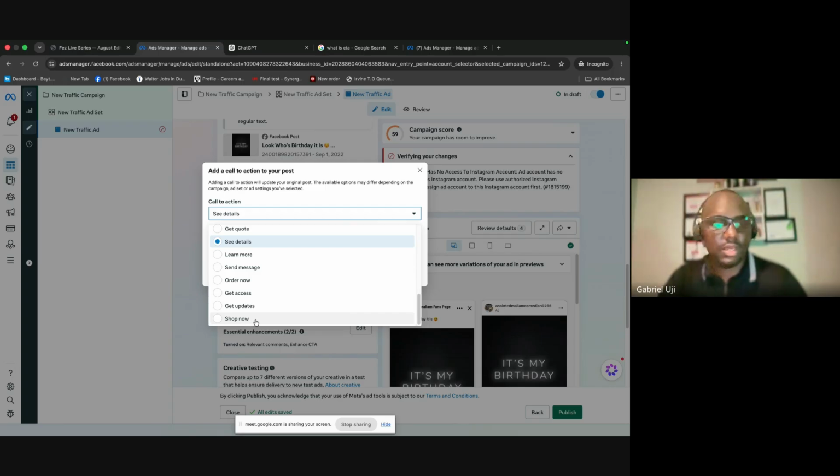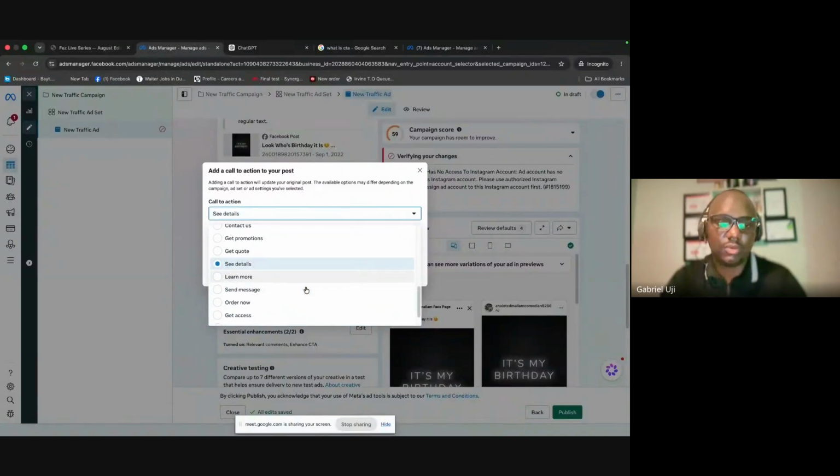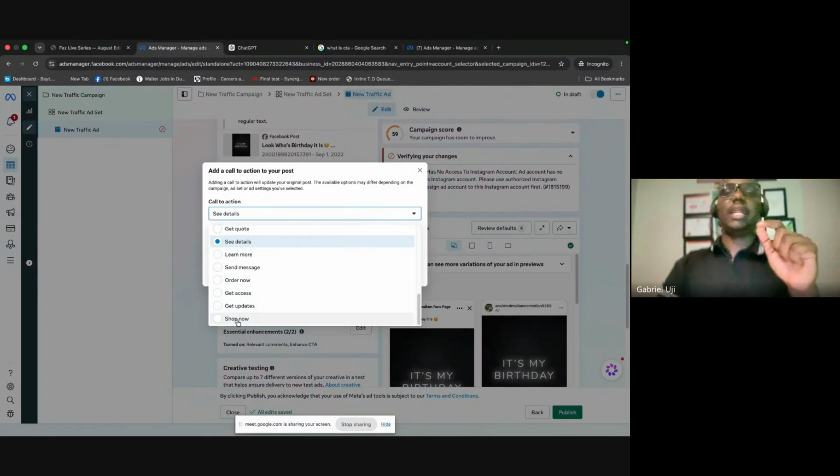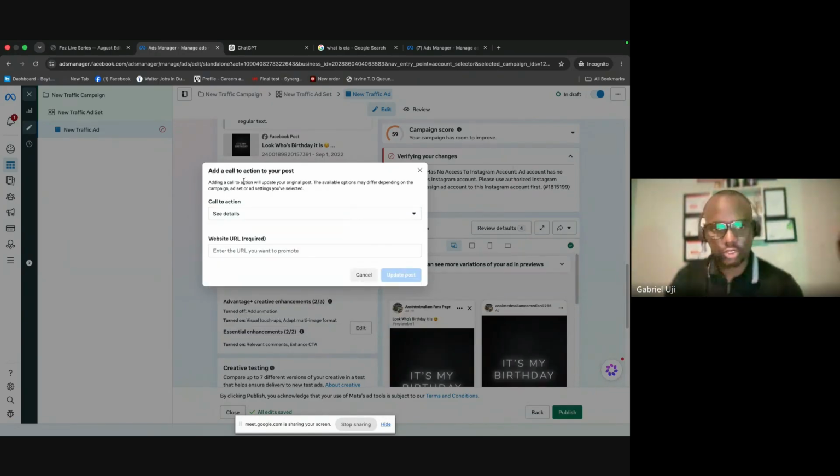For most of us here, we can choose either shop now or contact us, which works fine for people that want to sell things. Send message if you want them to go straight to your WhatsApp or your messaging destinations. Not get access. Order now can be for food and can also be for buying things. But buying things has to be shop now. Shop now is basically used for people that have websites, and the CTA has to be shop now. It means immediately you click on it, they want you to take an action, and the action is shopping now. Okay? Did everyone understand all the CTAs? Everyone understood, right?